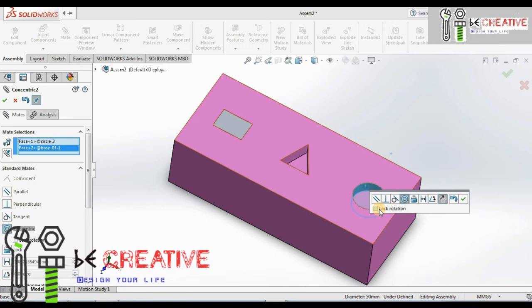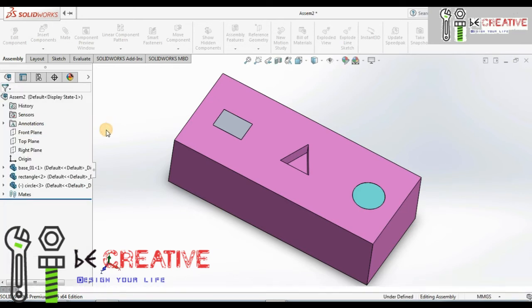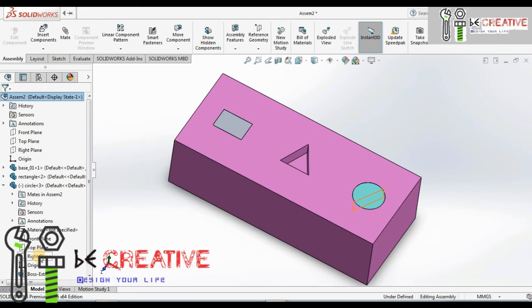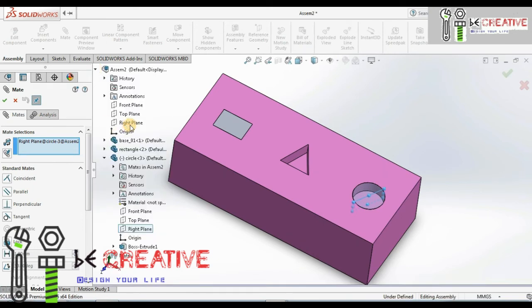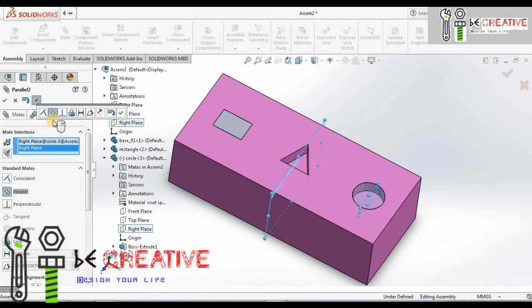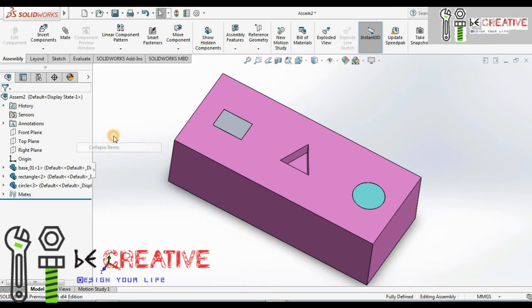As you can see, still the part is underdefined. If you want to make the part fully defined, we have to use another mate to lock the rotation. Here we are using another parallel plane mate to lock the rotation.